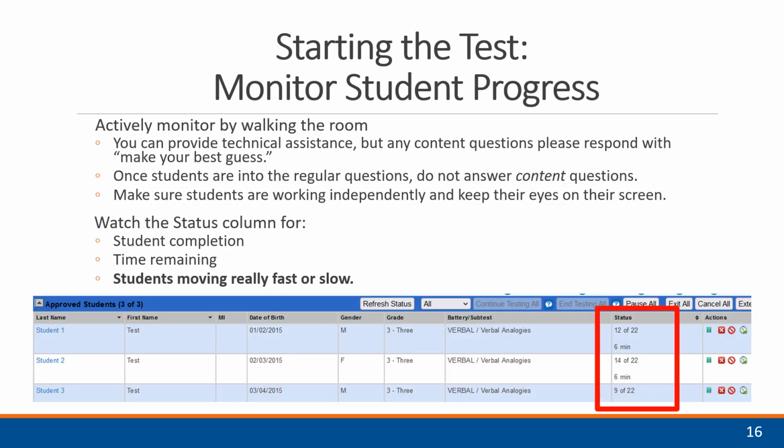Monitor student progress. You can provide technical assistance, but please do not answer any content questions. Make sure students are working independently and keep their eyes on their screen. Again, watch for the status column for student completion, student progress, time remaining, and observing students who are moving really fast or slow.